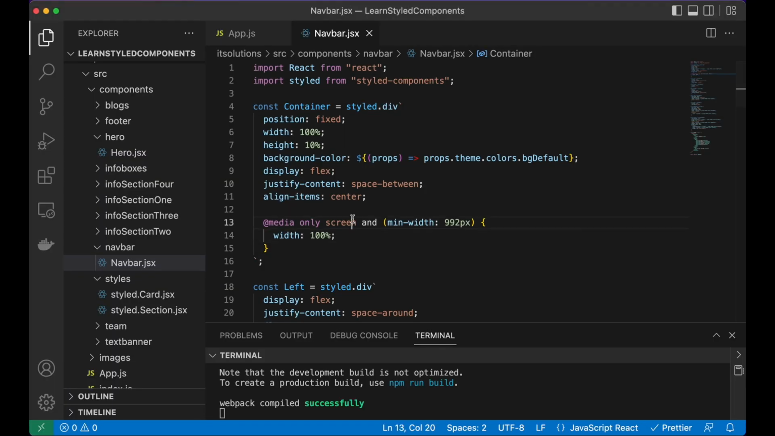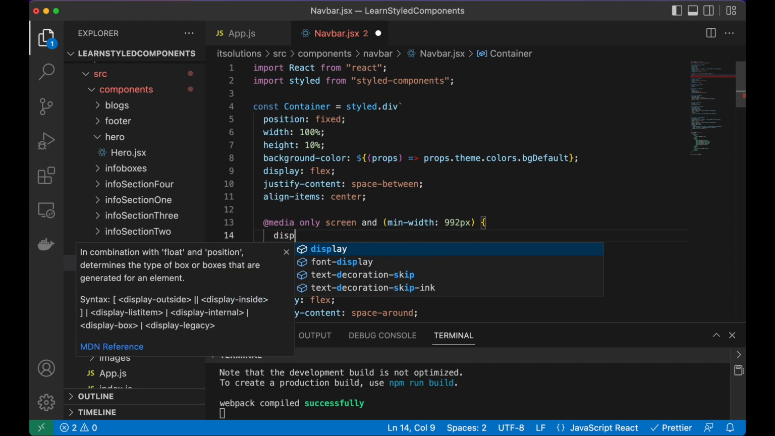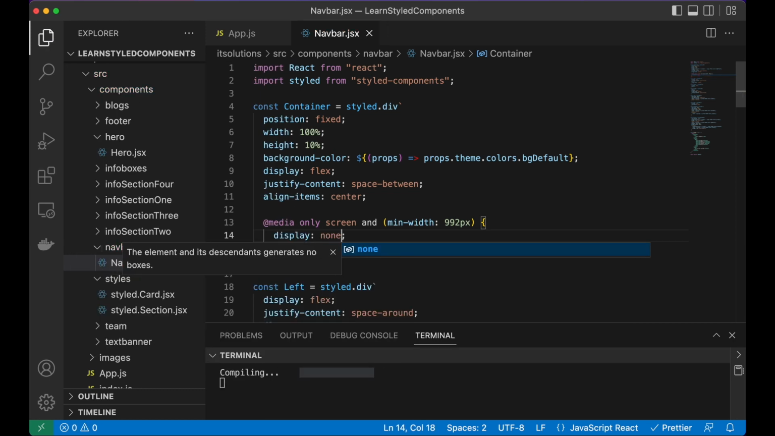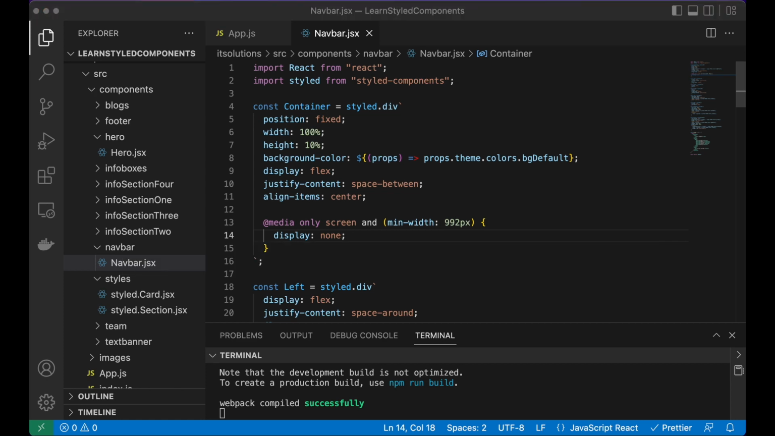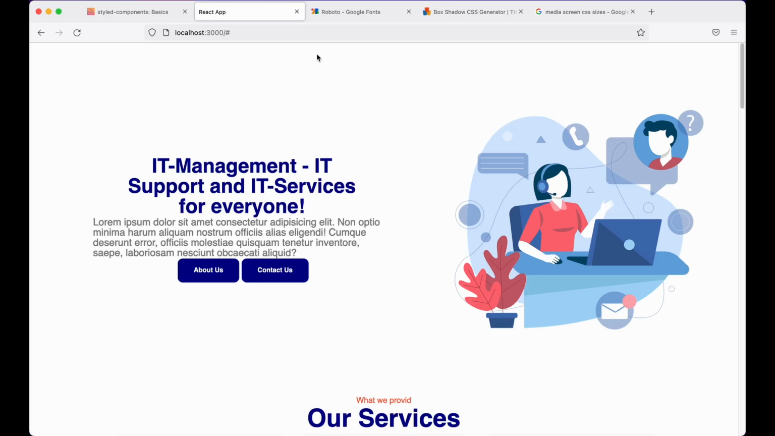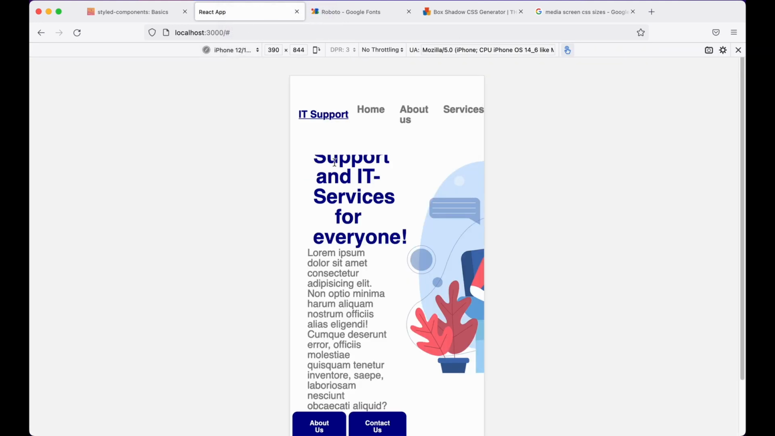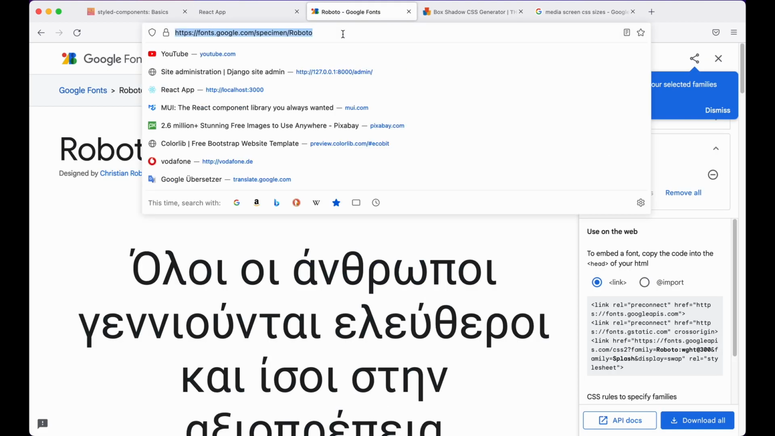Now also I can say the display of this should be none, for example. So I'll say display of this and these screens should be none, like this. I'll say none, and if we go back we can't see anything. But if I open some responsive tools here, responsive design mode, and inside this, as you see, we got back everything here, because in this screen the display is not none.